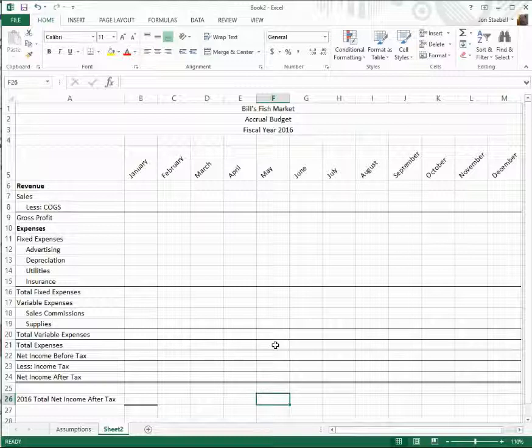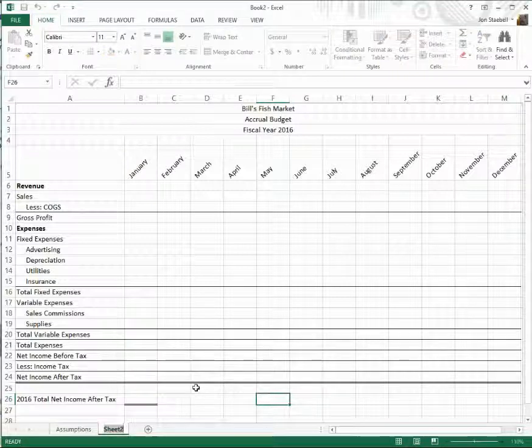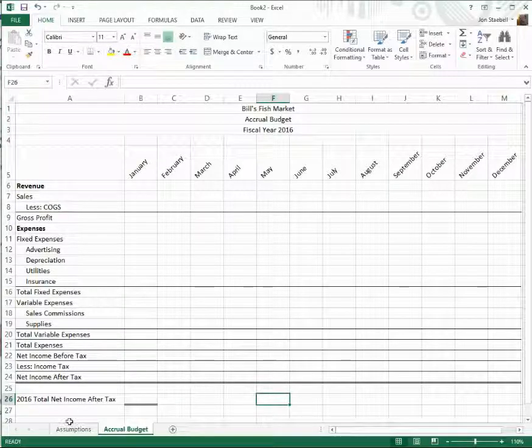The last thing that I want to do, don't forget, is to rename the sheet. Again, Sheet 2 is not the best name for a sheet. You want to name it something that's more meaningful. In this case, I'll call it the accrual budget. So now we've got two sheets. We've got the assumptions sheet and we've got the accrual budget sheet.